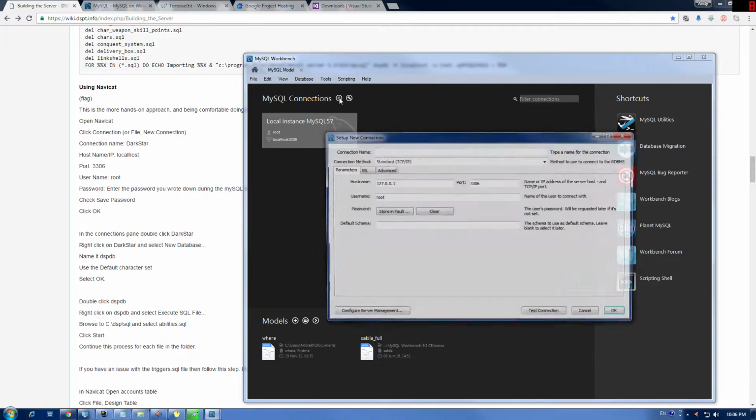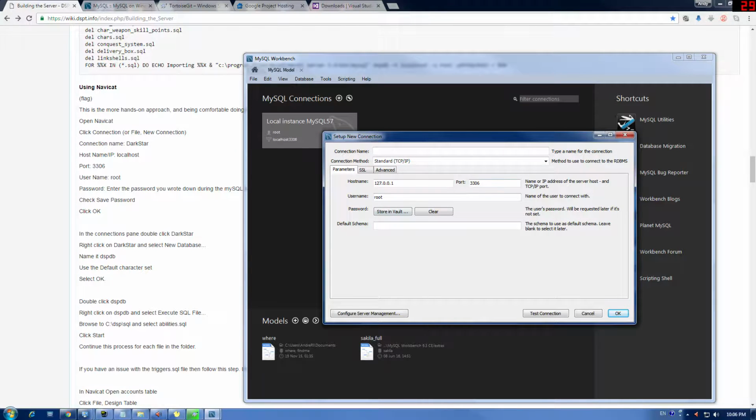I forgot to use this application. I'm so sorry it's taking so long. So let's see, root username, password stored in Vault. Okay. The same thing we're doing in MySQL.